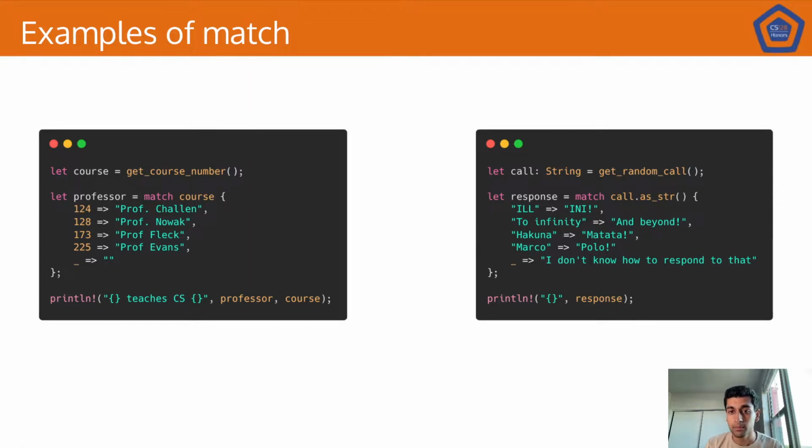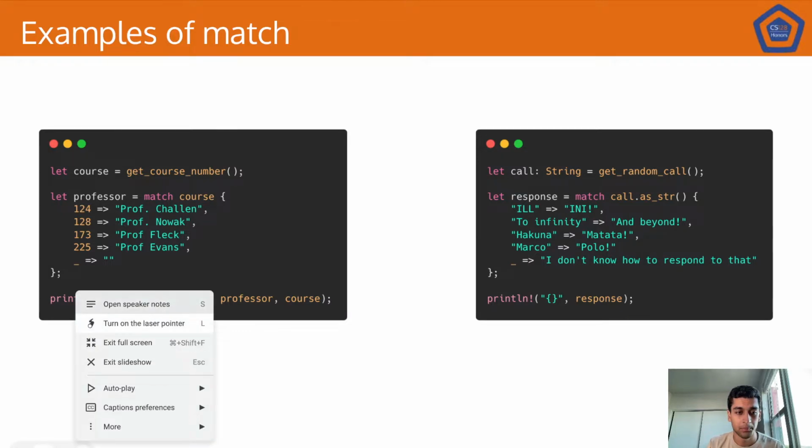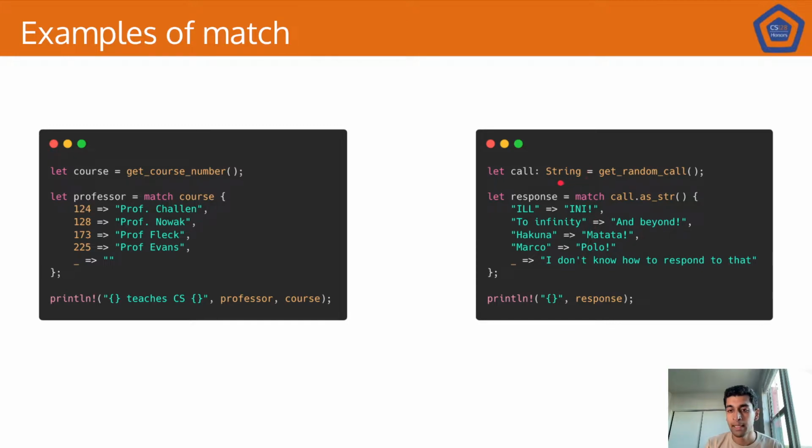Okay. Let's move on to the second example here, this string. So I have this function here that gets me a random string. It's some type of calling, and then I'm going to match that call as a string. So the thing to note, you cannot match capital S strings. You must match ampersand strings. So that's why we have this converting a capital S string to a str string.